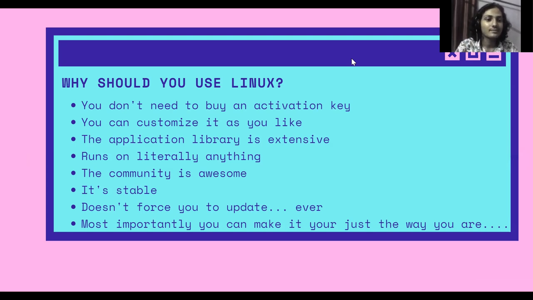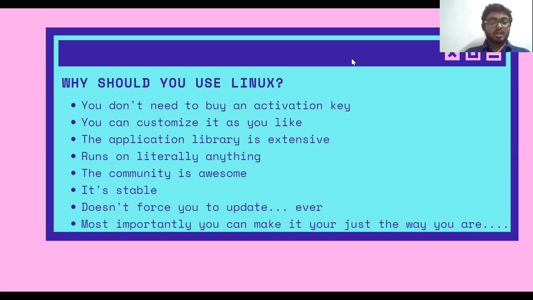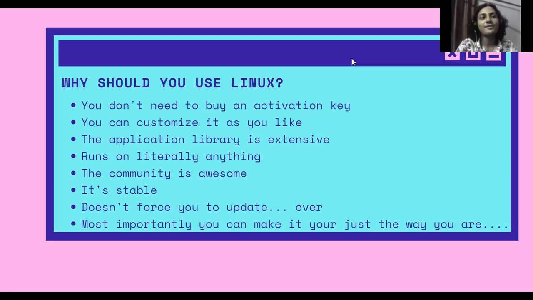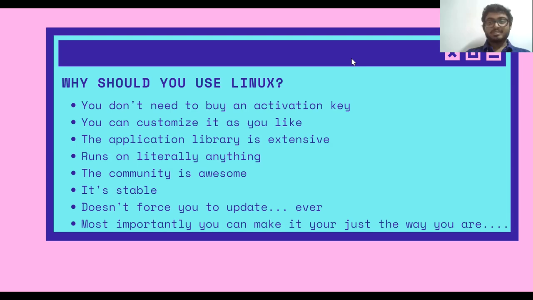So the community is awesome. If you've ever used Arch or Ubuntu, if you search anything, like this is an error, I don't know what to do, there's somebody that has an answer for you. Yes, Stack Overflow is overflowing with Linux. It has answers to anything that you ever face. Even if you have a really niche error, you're going to find an answer to it somewhere, even on some mailing list. But you'll find an answer somewhere. You have to really, really search.